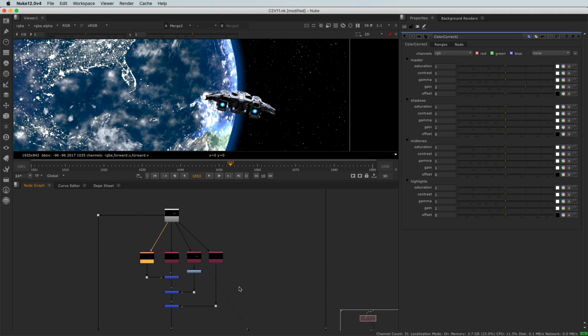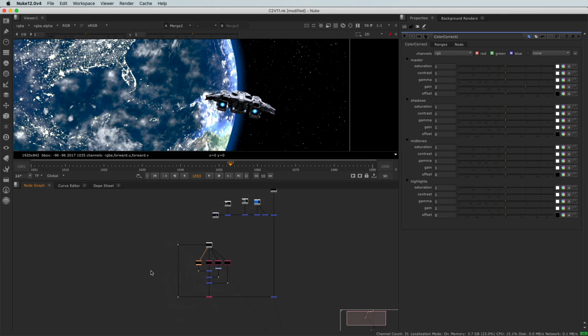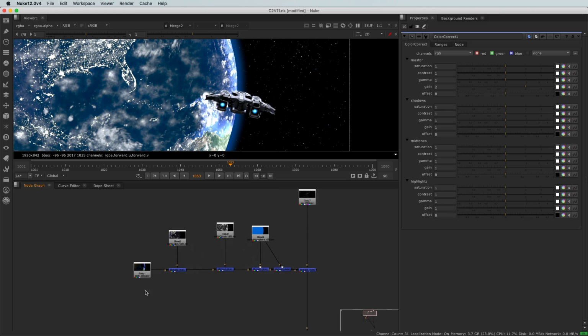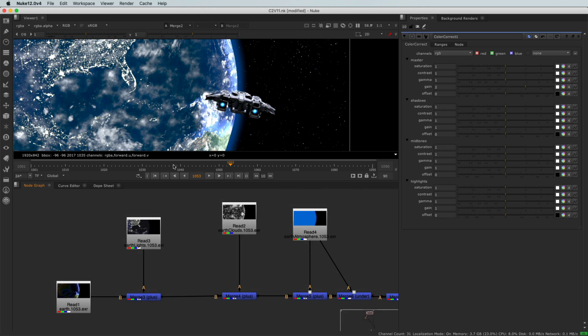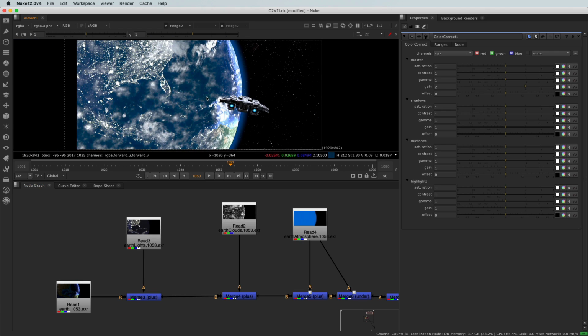So you don't need to have a CG breakdown in order to color correct your comp. A color correct node can be inserted anywhere in the comp. And let's see that by adjusting a little bit the earth. So right now, I'd just like to change a little bit the visibility of my clouds. I will create for that another color correction.